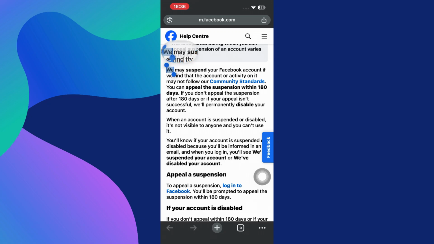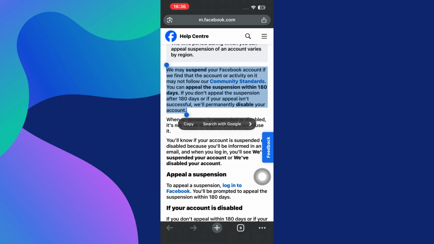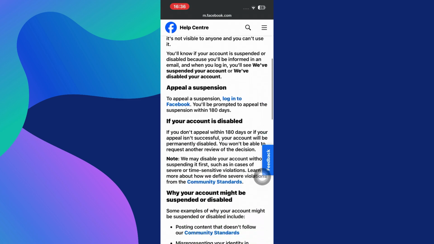On this page, Facebook clearly states, we may suspend your Facebook account if we find that the account or activity on it may not follow our community standards. You can appeal the suspension within 180 days. If you don't appeal within 180 days, or if your appeal is unsuccessful, your account will be permanently disabled. This means you must appeal as soon as possible.